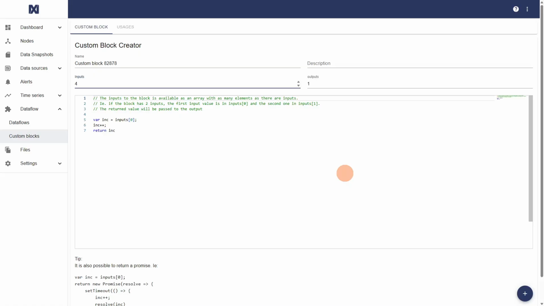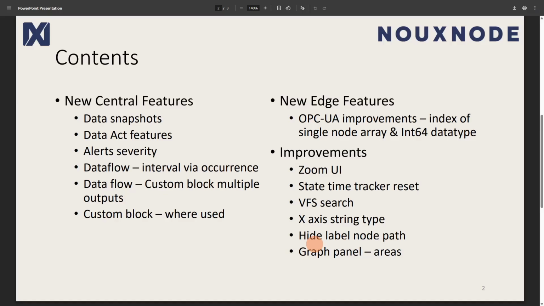If you needed more outputs based on the same calculation, you basically needed to build more blocks. But now it's also possible to add these outputs, meaning that with one custom block you can do the calculation and have multiple outputs. So that is now possible.